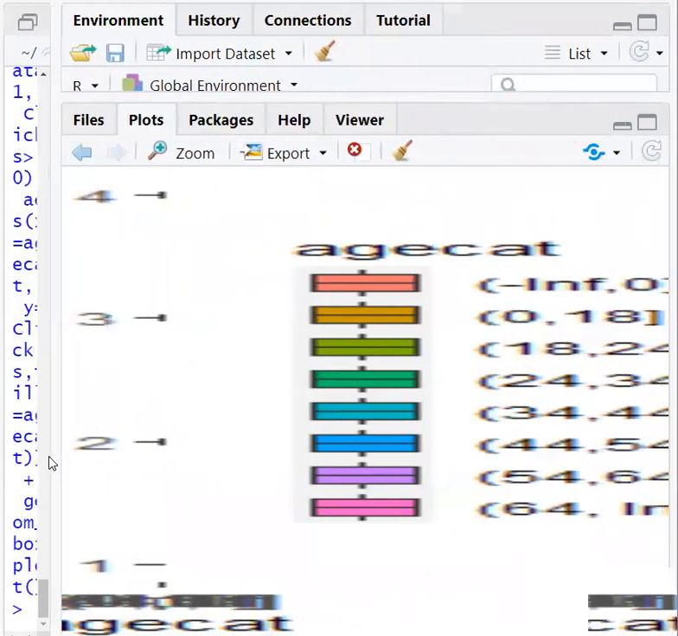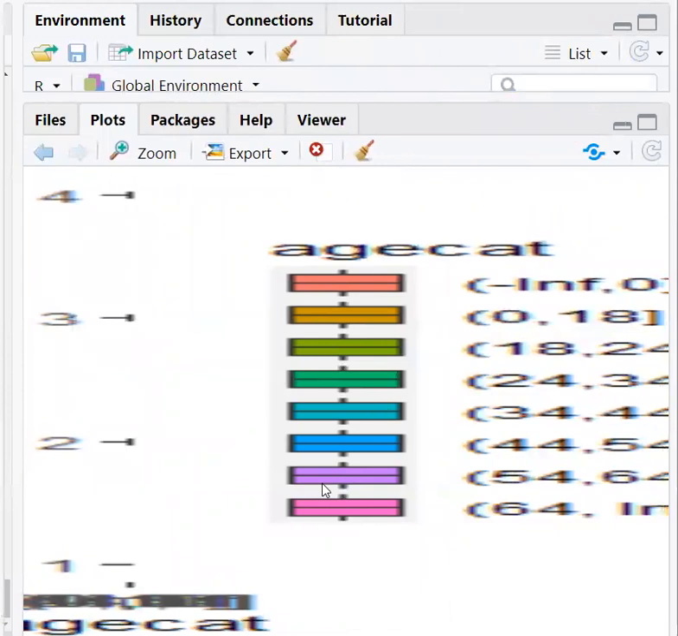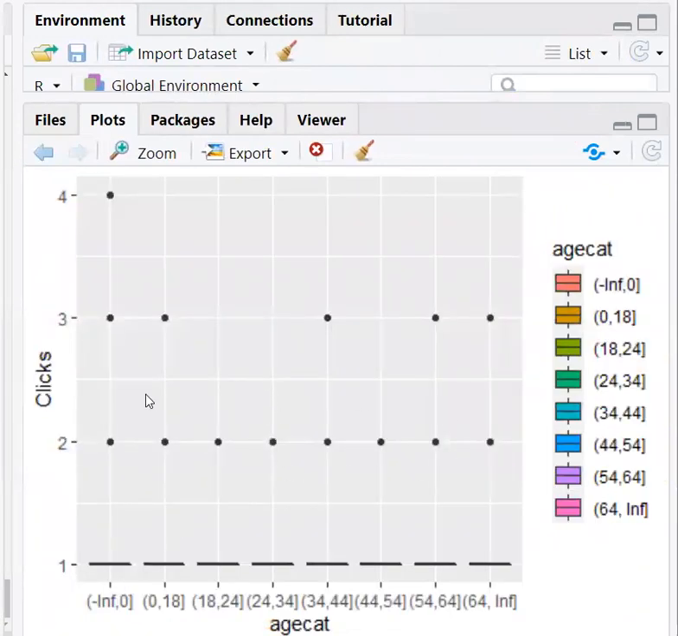So that particular box plot would look like this. See, there is no box at all. Only one is present over here. The clicks 2, 3, 4 are outlier values. So there is no such variation on this age category versus click.